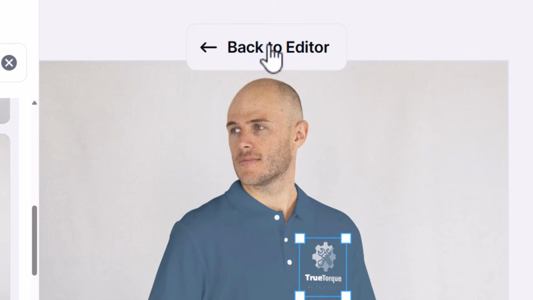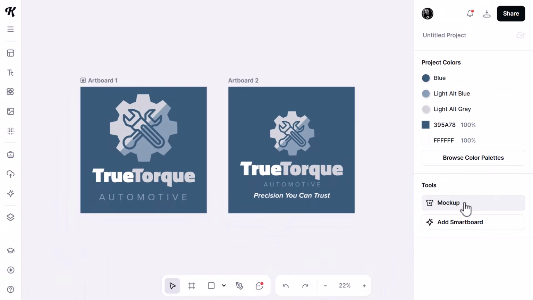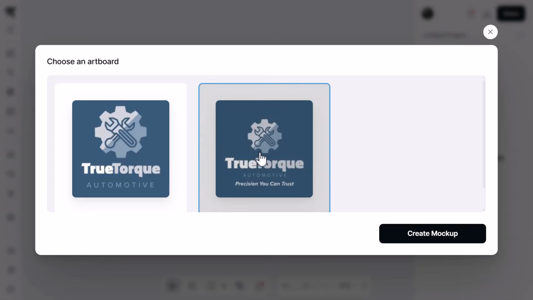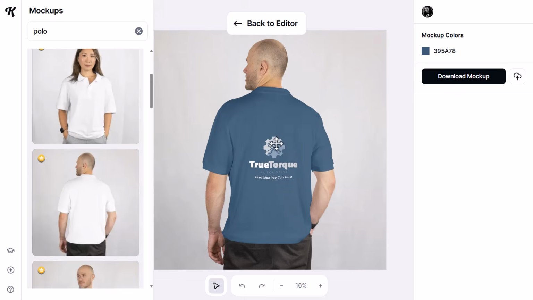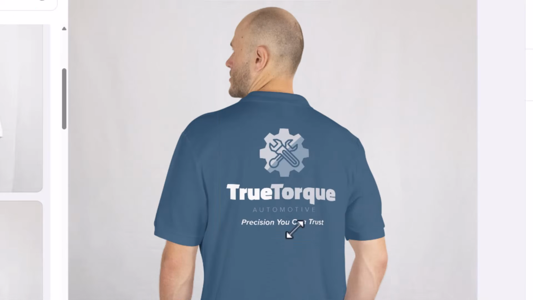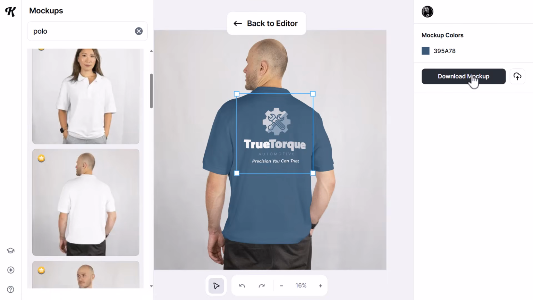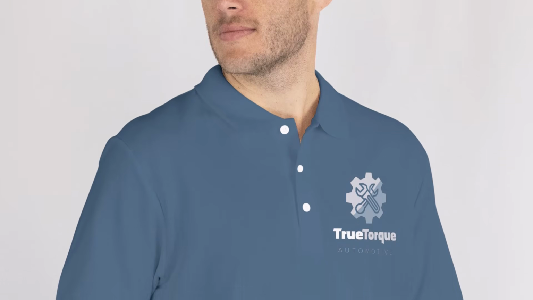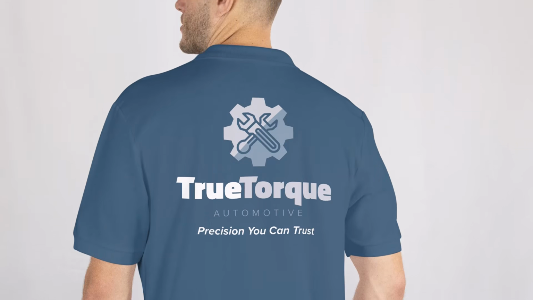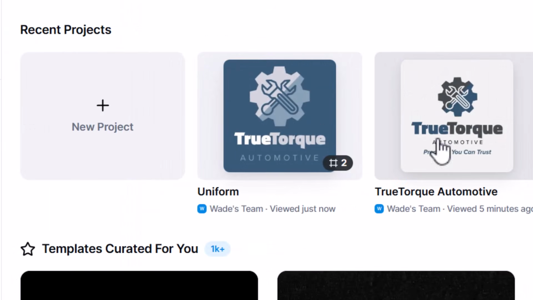Once I'm done, I can click back to editor, then follow the same process, choosing the second artboard. Again, I search for polo. I can choose the back and then position this on the shirt so you have a nice professional back of the shirt as well, and I can download that. Now we have some professional, high-resolution images of our man wearing a uniform with our logo and brand applied to it. You see here we have True Talk Automotive on the uniform, but it doesn't just have to be the uniform that we're using.